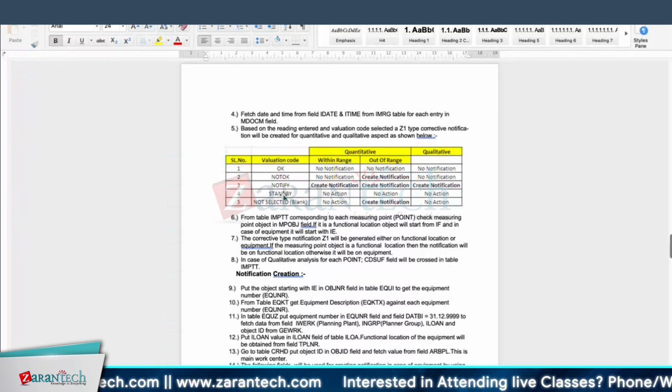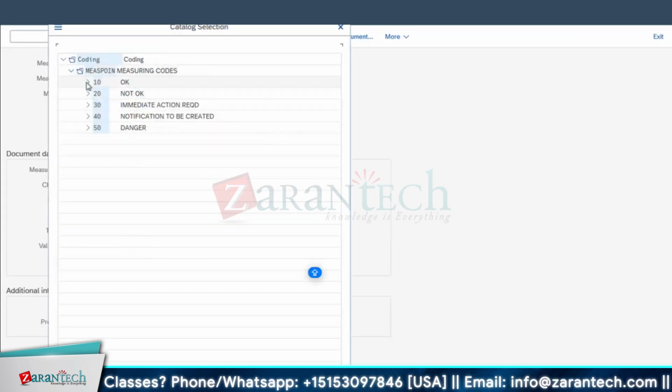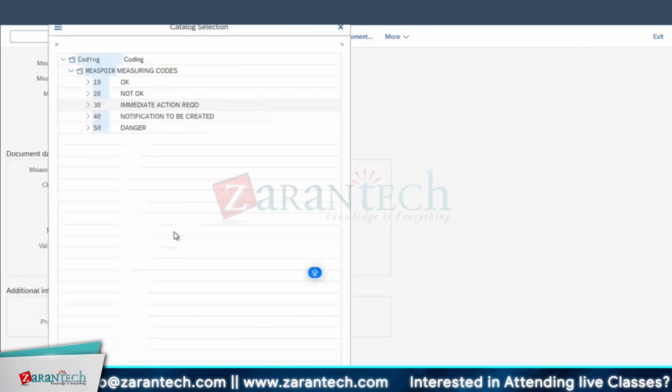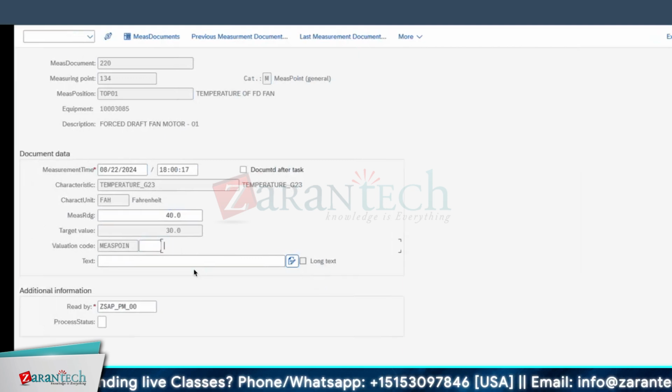Then there is standby. No action, no action, no action. It's a standby one, not required, or I'll say something like not required. Then not selected: here we didn't select anything, it is blank. Still we can save. Right, if we don't select, we can also save.